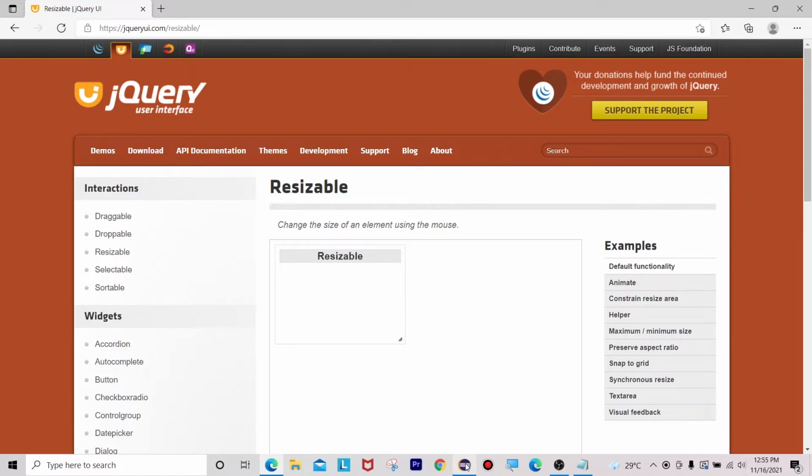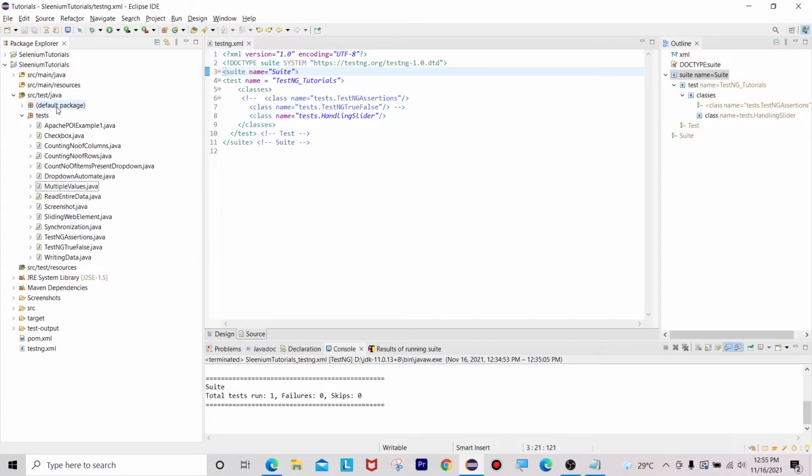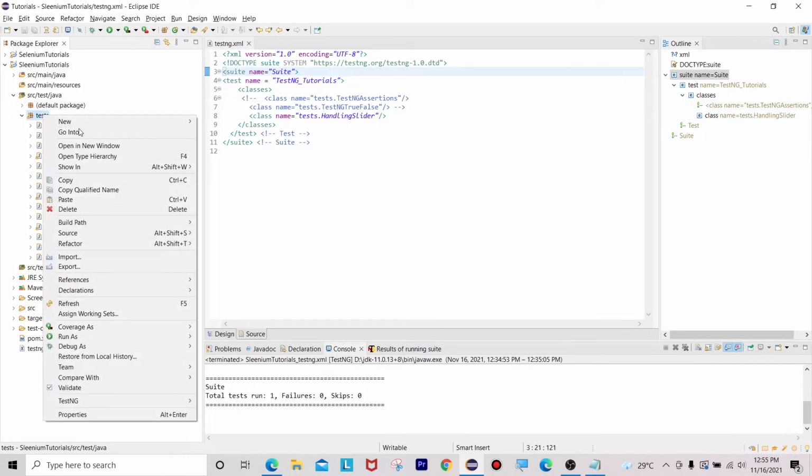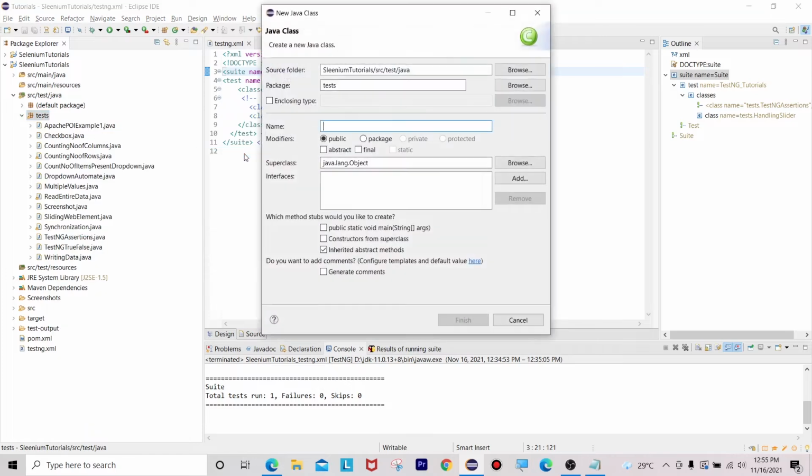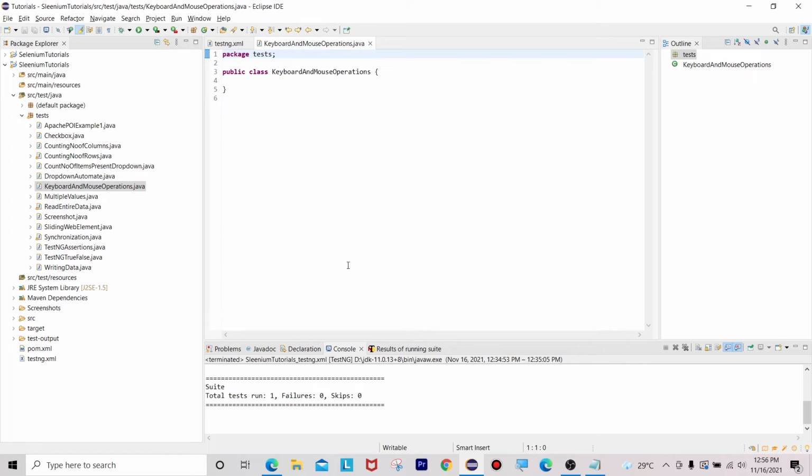So let's get started with our Eclipse. Let me create a new class called resizable; I will name it keyboard and mouse operations, where we are going to resize a web element from the jQuery UI site. Before performing any action with the help of keyboard and mouse operations, I want to launch that site.